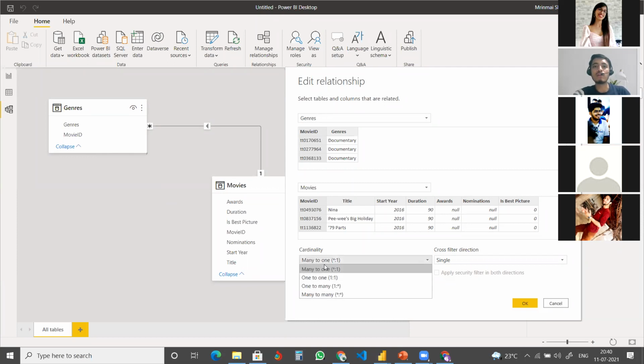So there are multiple values. One to one: if there are two tables and both tables have unique values, you can use one to one. If you have a table which is unique and another table which has duplicate values, then you can use many to one or one to many. And if both the tables have duplicate values, you can use many to many.